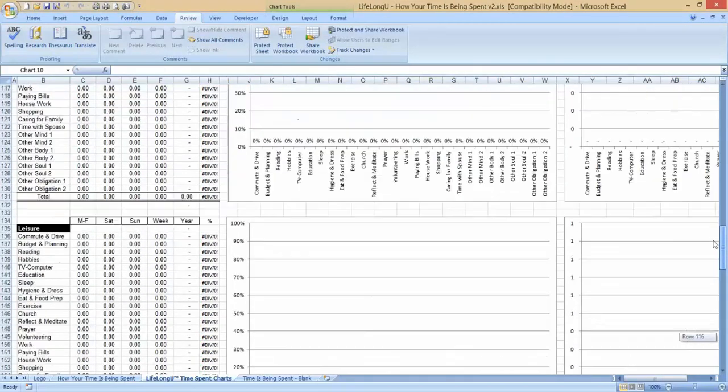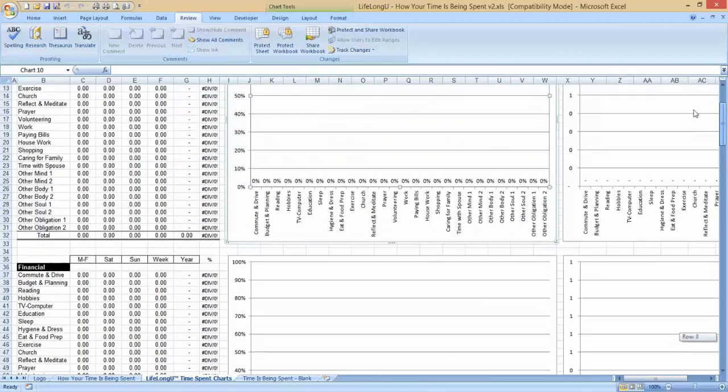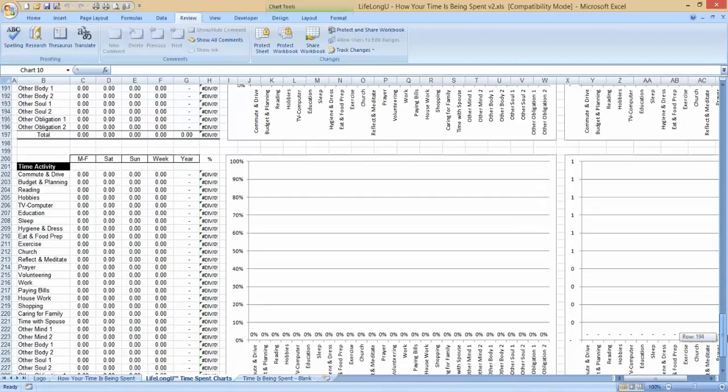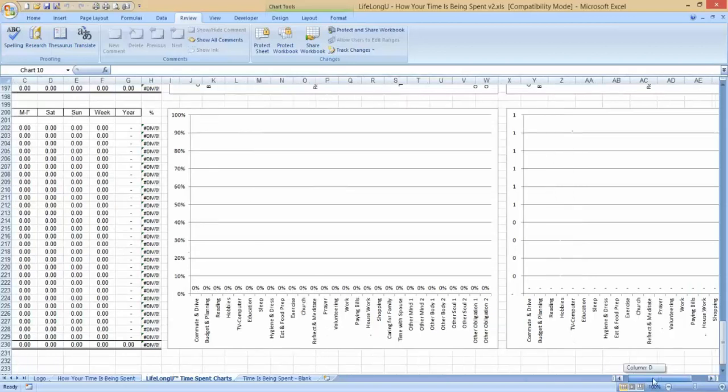All the philanthropy, leisure, relationships, spiritual time, financial, and career time. All your time spent in those areas is pulled down here and totaled on a graph too, so you can see just how much commute drive time you actually spend in all activities. Budgeting, planning, reading, hobbies, TV, computer, anything like that, as we list them all out here, they all fall into the appropriate categories in these graphs. Again, you can print these out later. And the graphs, actually, there are two different kinds of graphs.